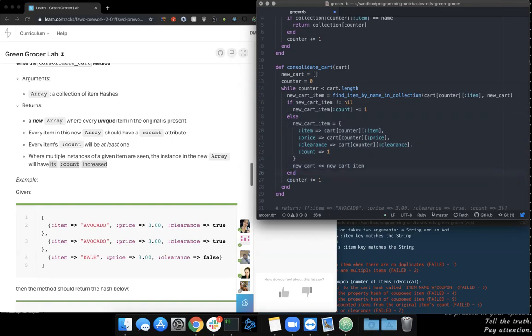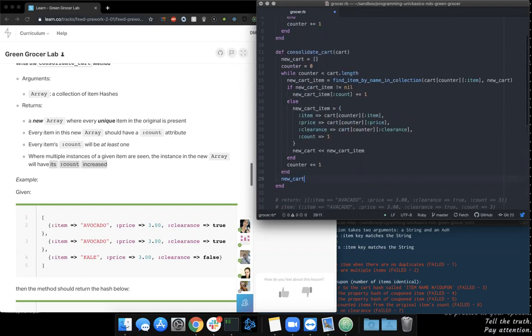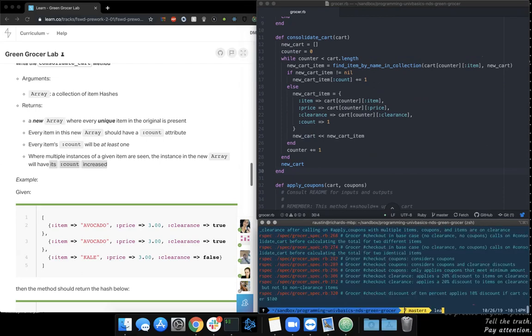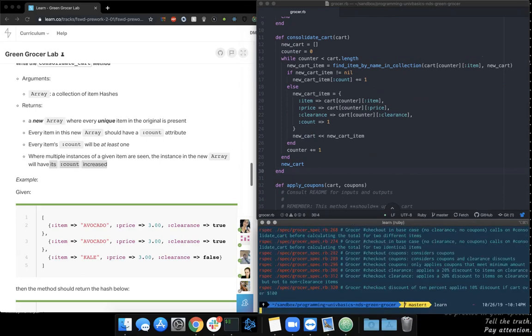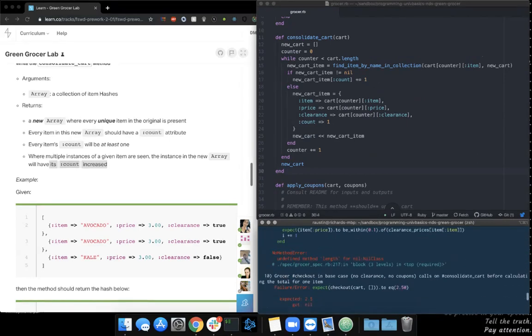After our if statement, we're going to increase our counter so that we go through each item in our cart. And once our while loop has ended, once we've gone through every single item in our cart, we want to return our new cart that we've now built. So that completes the consolidate cart method. I'm going to go ahead and get rid of these, and I'm going to run the tests and check the consolidate cart method and make sure that we're passing that method.